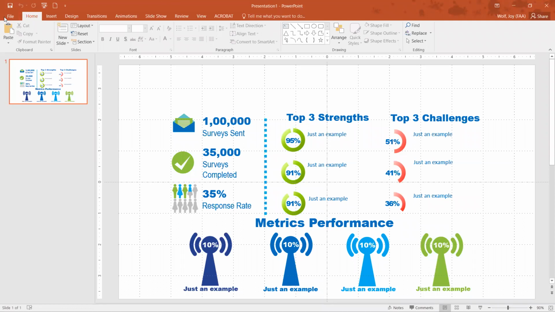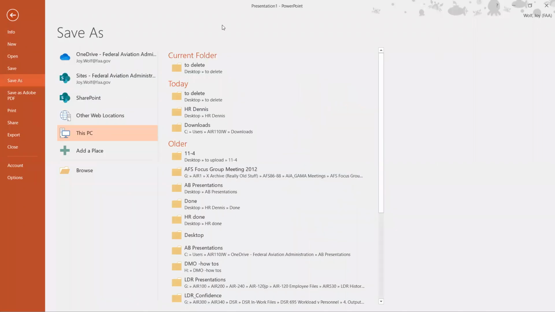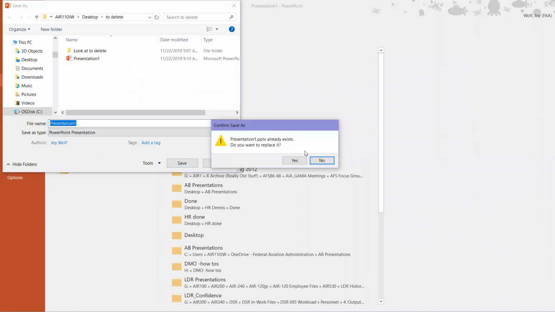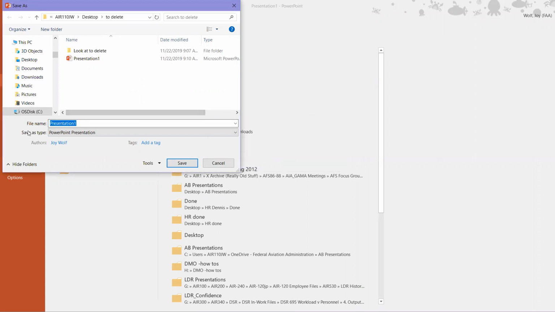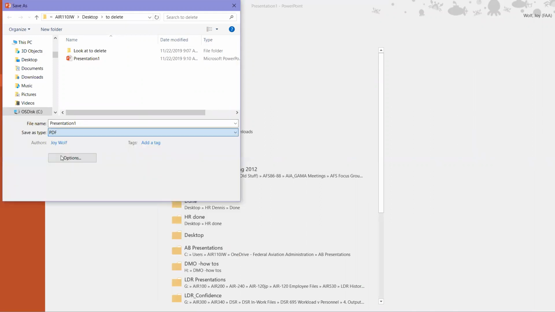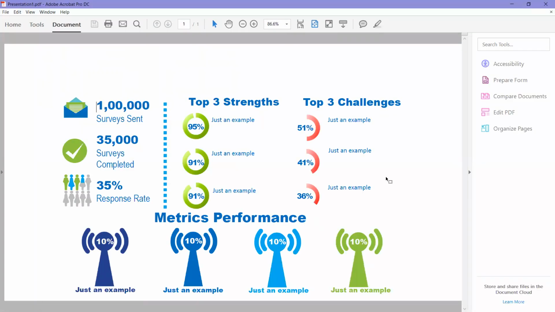Again, File, Save As. The current folder is, I'm just deleting things here, so save. Oops, did I want to do that? No, let's just cancel. So I want to choose the Save As type. Save as PDF. Again, standard. Open it after publishing. Save. And it opens it to a PDF.